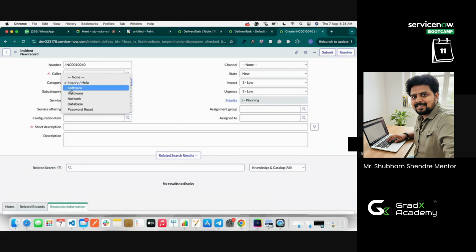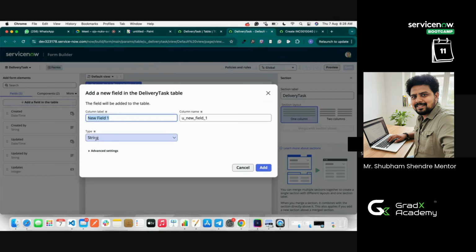Category is a pick list, or let's say a drop down. So to add the drop down, we have the type called choice. I will name it category.